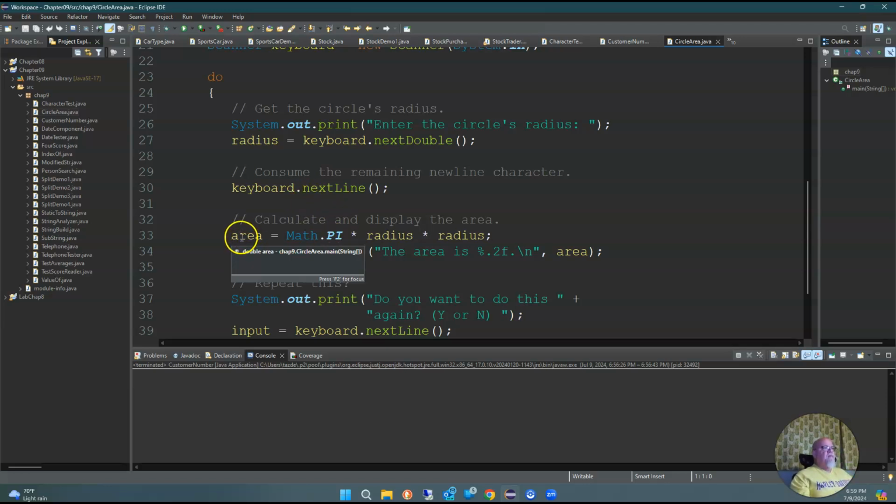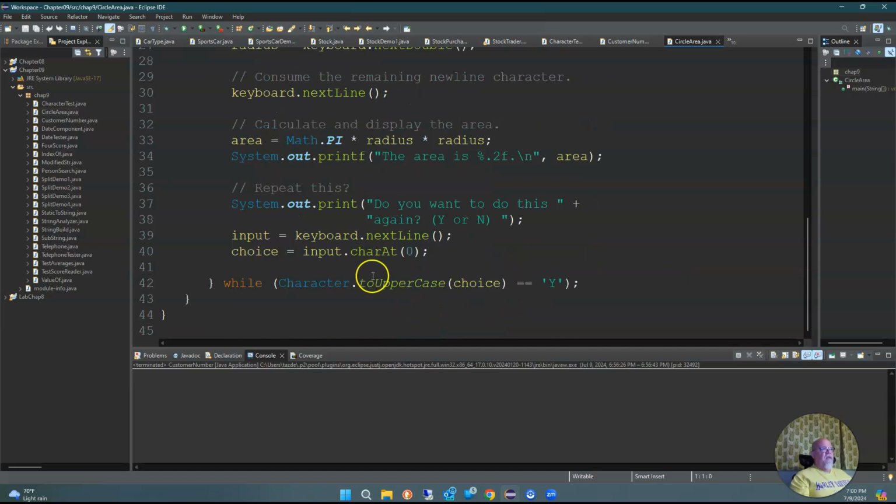And we say area is equal to math.pi times radius squared, because the area of a circle is pi times radius squared. And then we print, the area is, to 2 decimal places, area. Then we ask, do you want to do this again, y or n? Now this is the whole purpose of this whole program right here. We go ahead and get the input from the user, and then we say choice equals input.charAt(0).